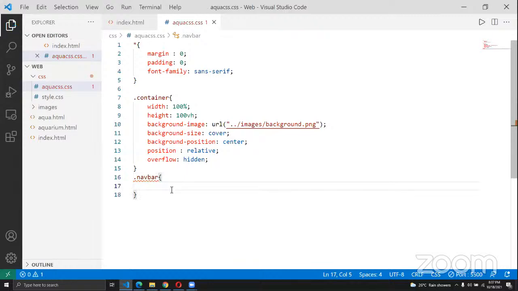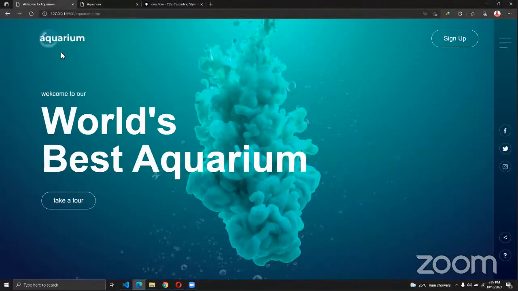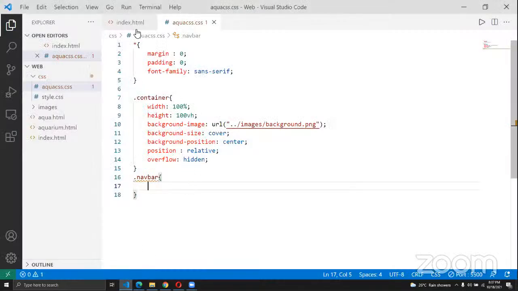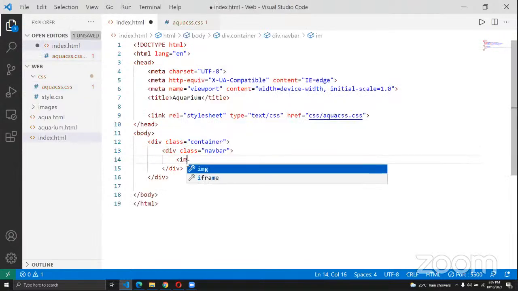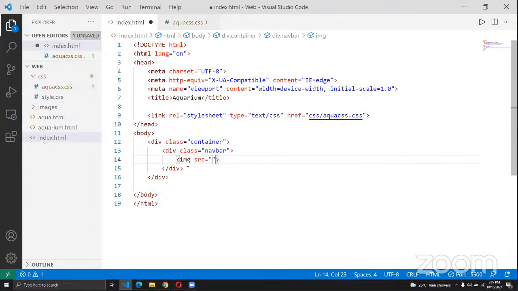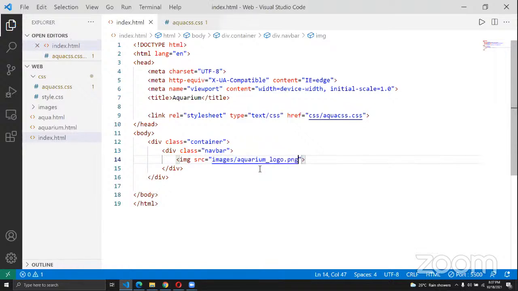Okay, so before we style it, we need to know what is going to be there. It's going to have an image, then also a button, only two. An image, then a button. So let's first insert those inside here in HTML. We're going to first insert an image, and the image source is going to be my logo. So I'm going to go to images, stroke, then I want the one that has the aquarium logo.